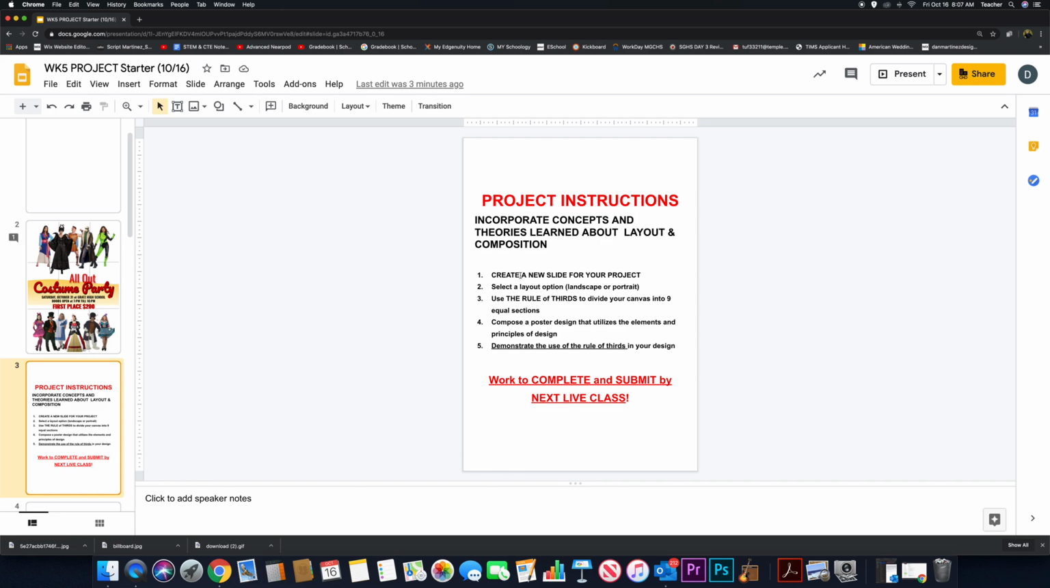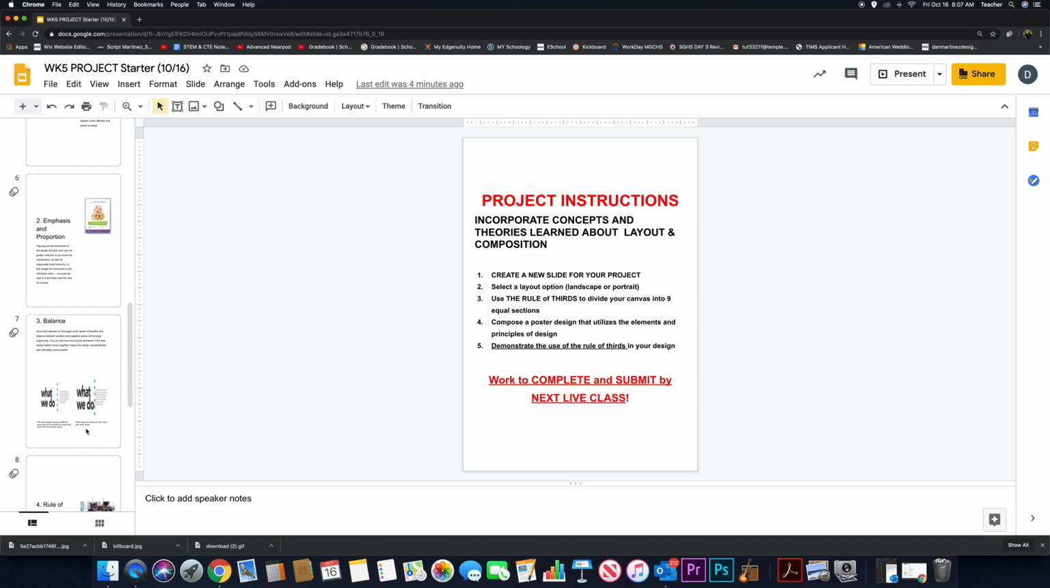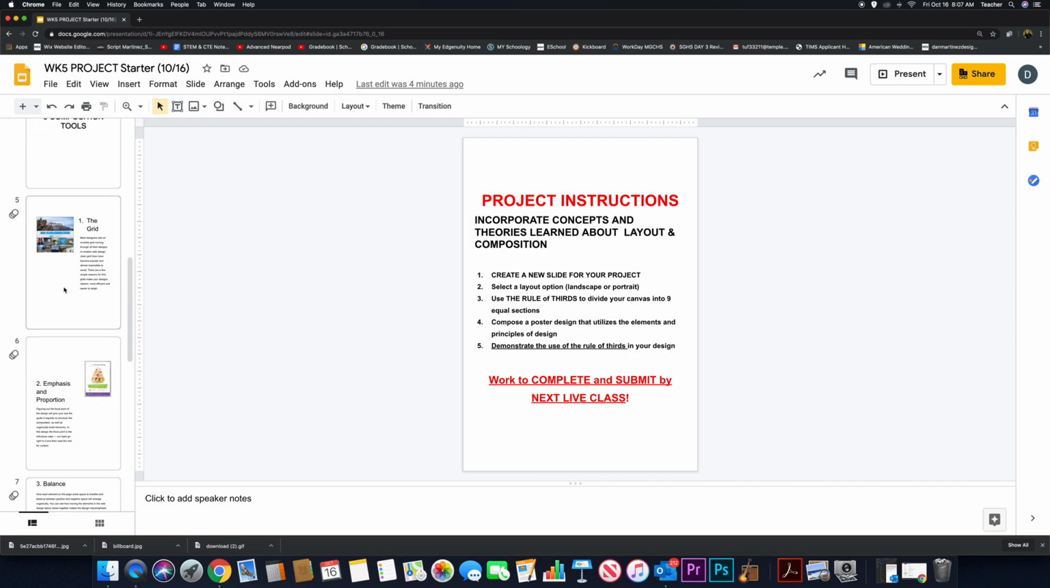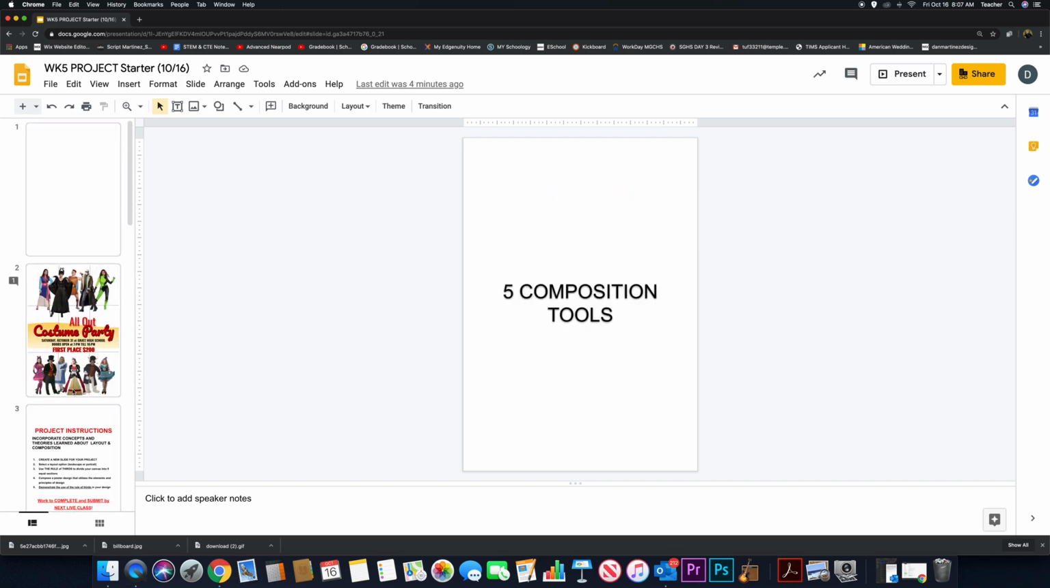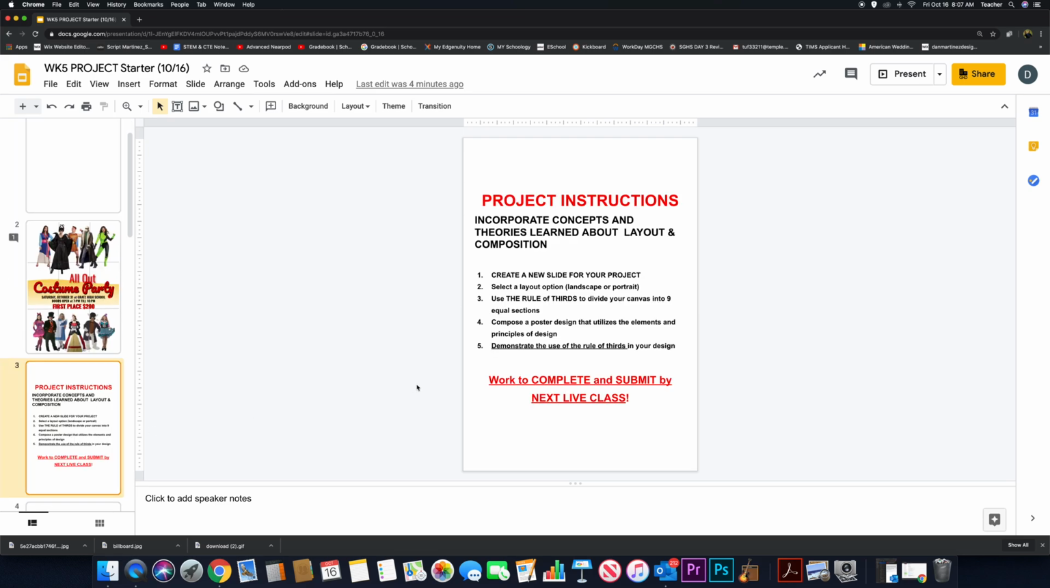So make sure that you're meeting all of the specifications. And then I included the information that we actually learned in class where we talked about the 5 composition tools that we can use. So that all is there to guide you. But I do want to show you a couple of things real quick that are required for you to do here. First thing that you needed to do is select a layout option.